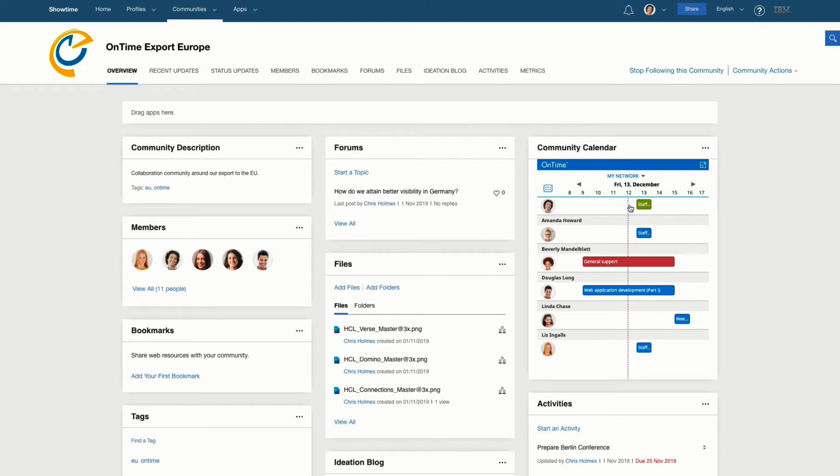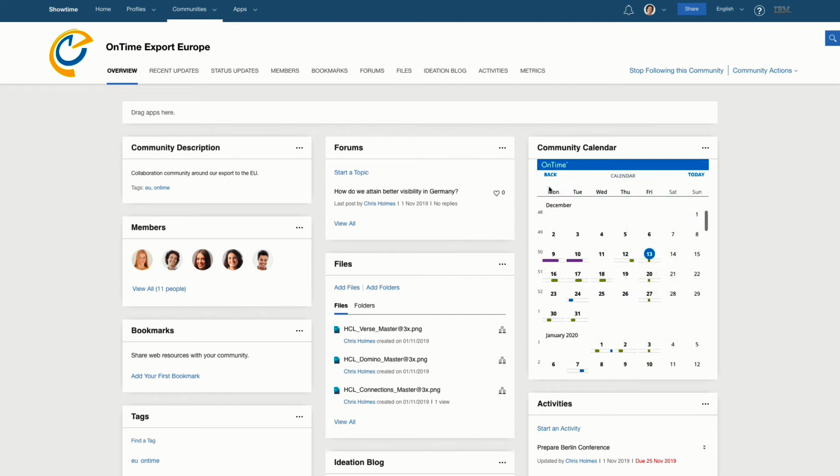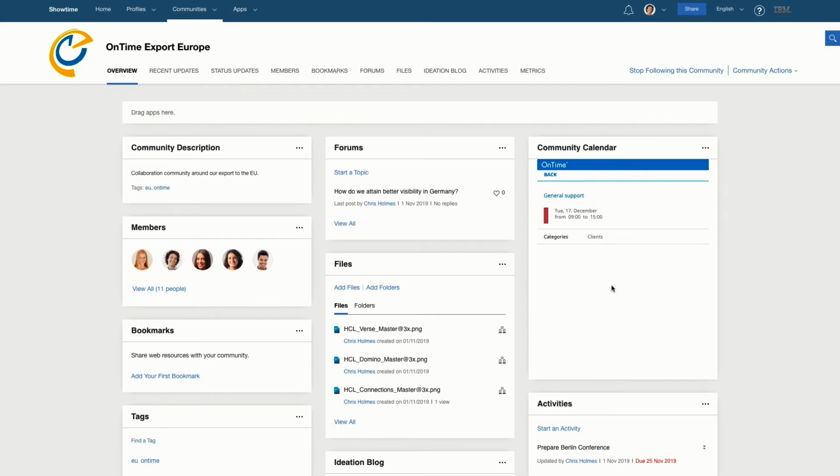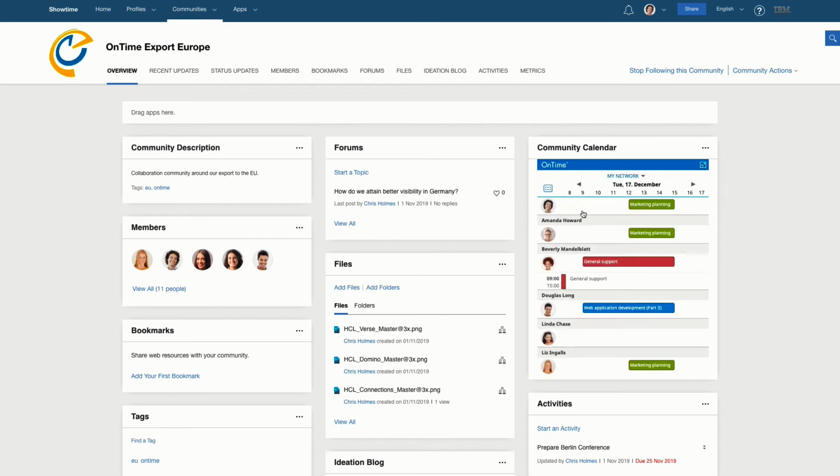Just like with the profile calendar, I can move around in time, but here instead of scrolling, I do it by using the arrows up here or by going into the month view and finding a specific date from here. And like with the profile calendar, I can click on different events to see the details of them if I've been given the rights in OnTime to do so.